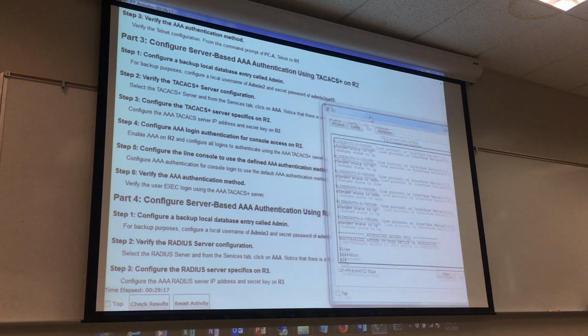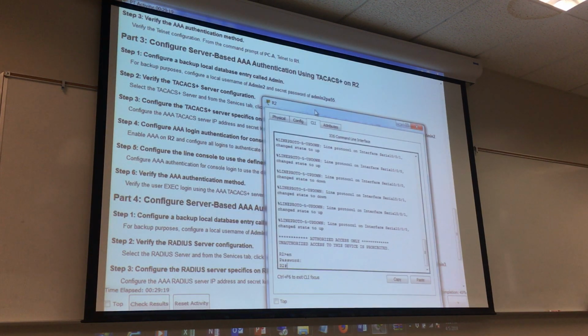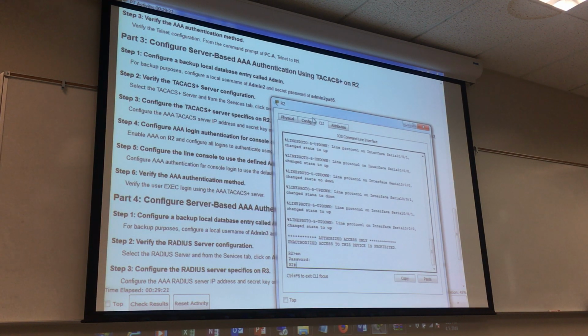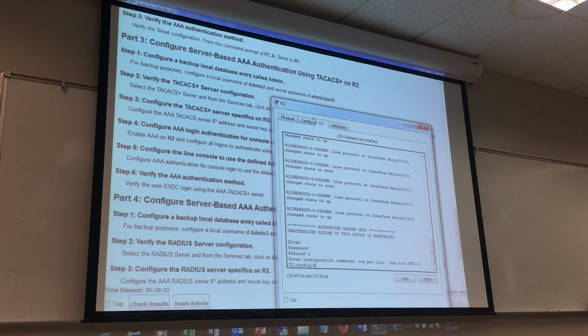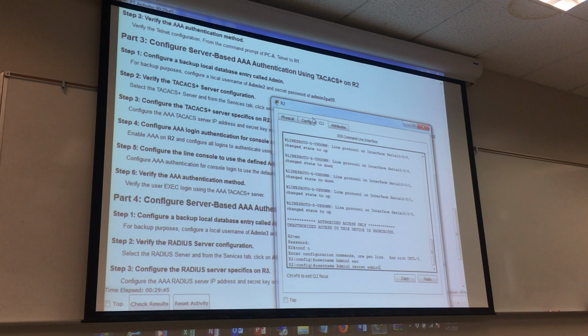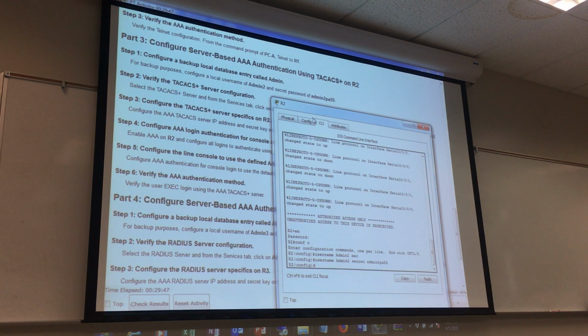So now in setting up TACACS Plus, the first thing they want us to do is, for backup purposes, configure a local username called admin2 with the password admin2pa55. So, real simple. Username admin2 secret admin2pa55.